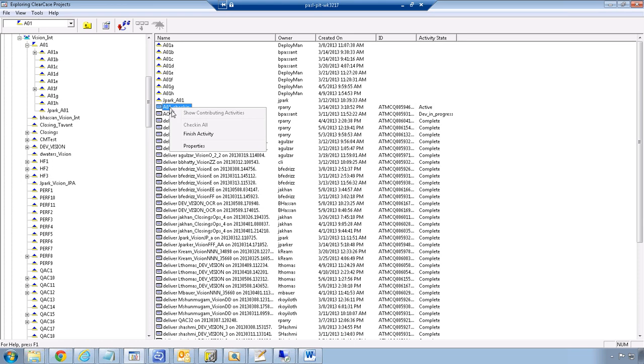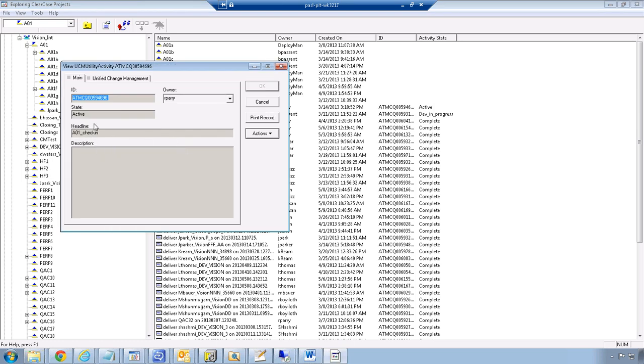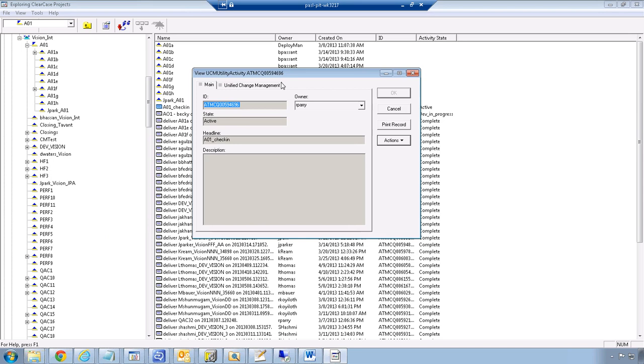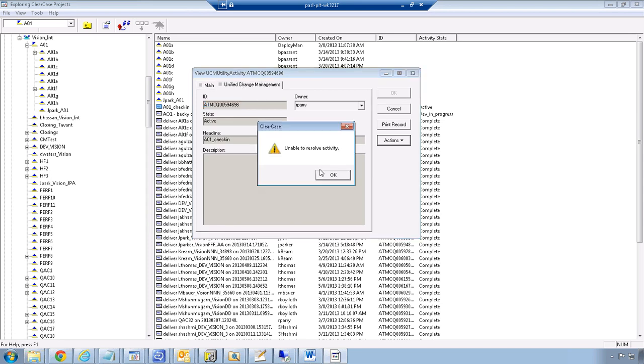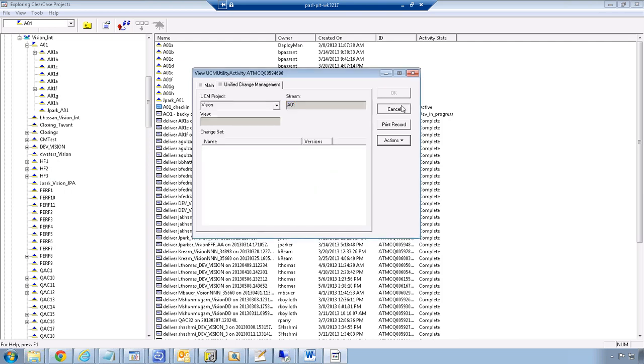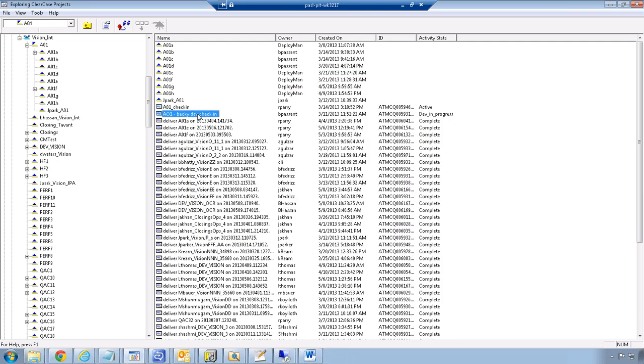You can right click on it, you can say properties, and see, you will get this screen, and this screen is of ClearQuest. This is not a ClearCase screen. Remember, ClearCase and ClearQuest are integrated together to create a UCM, Unified Change Management process, where any changes can be traced. So if you go on the UCM tab, looks like I don't have access for this. Maybe let's check for this.